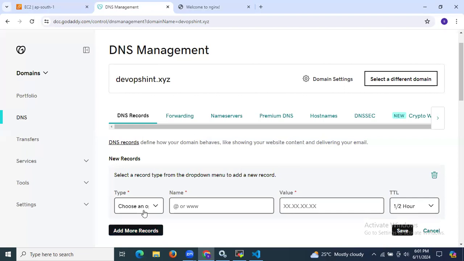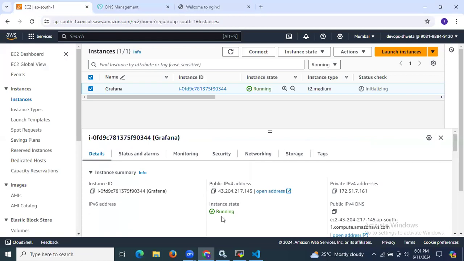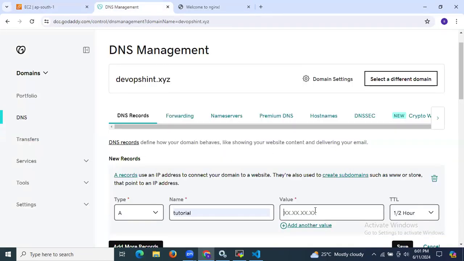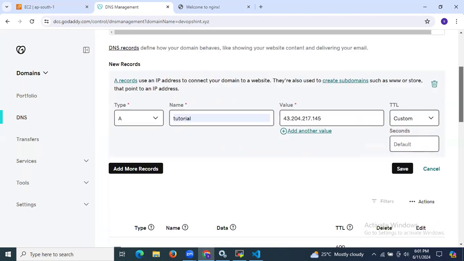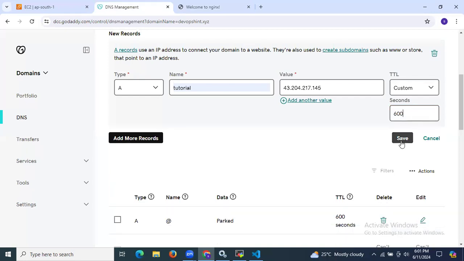First of all, here I'm going to choose a type and name. I'm going to enter tutorial for the name, and for the value you need to copy and paste your instance public IP. TTL is custom, and the seconds are 600. Click on save.